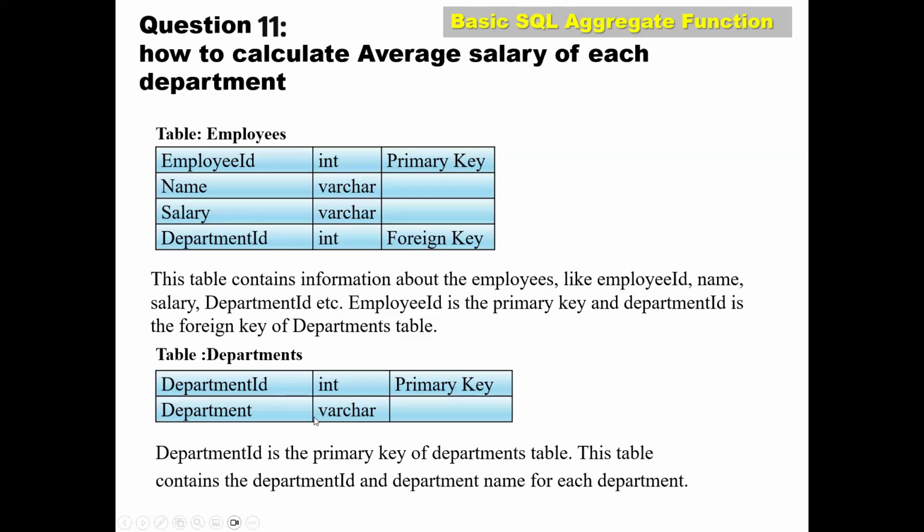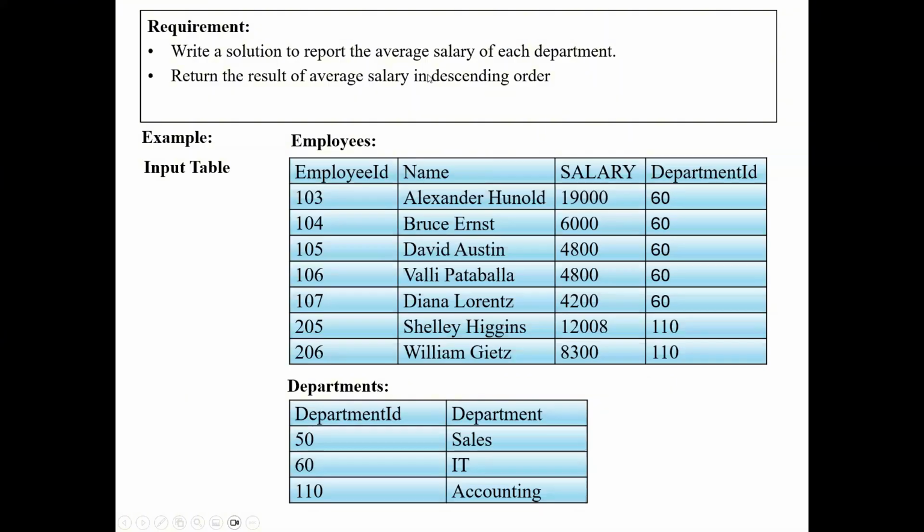The employees table stores salary and department information for each employee. The departments table maps each department ID to its name. Our task is to calculate the average salary for each department and return the results in descending order of average salary. Let's look at the sample tables.